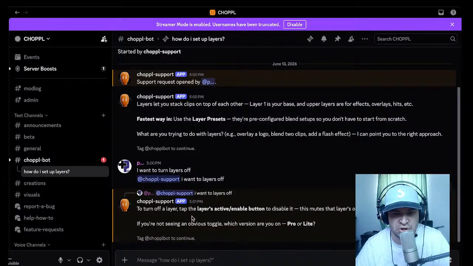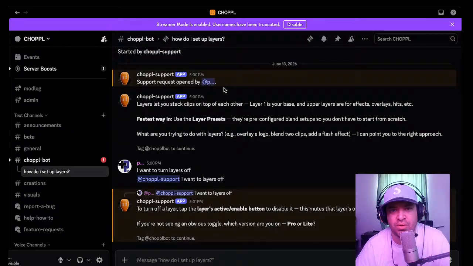To turn layers off, tap the layers active enable button to disable it. This mutes the layers output without removing your clips. If you're not seeing an obvious toggle, which version are you on? So yeah, it'll walk you through what needs to be done to turn layers on and off, or troubleshoot whatever things you're trying to figure out.